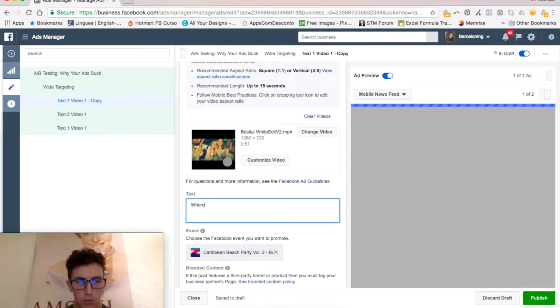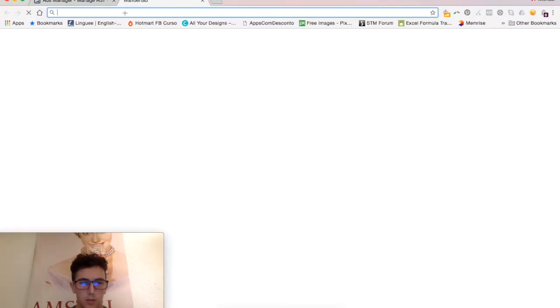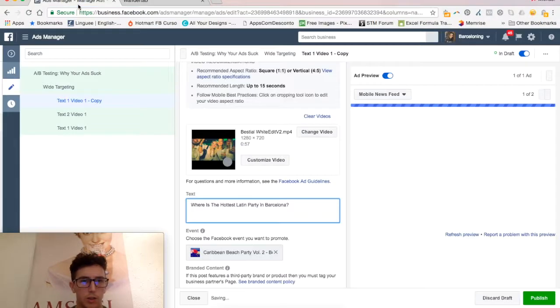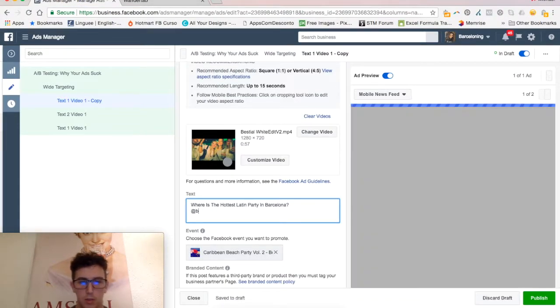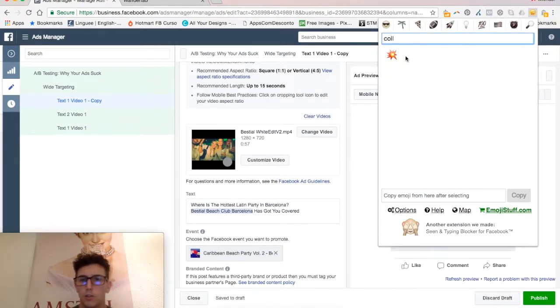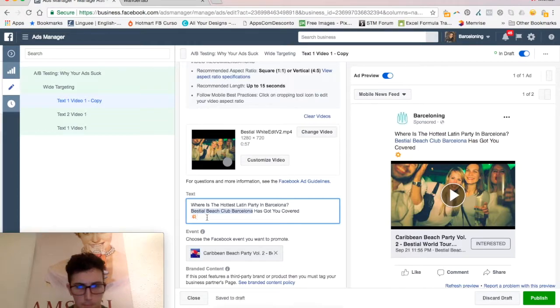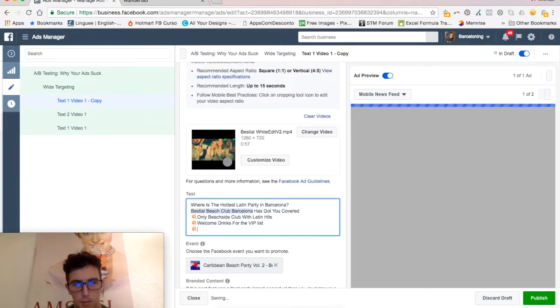You can ask a rhetorical question. Where is the hottest Latin party in Barcelona? In this case, I'm going to put the name of the nightclub since it's a very well-known one, and that actually is a very good sales point because people have already heard of this place. Has got you covered. I love the collision emoji. It's a bright color. It commands attention. Boom, boom, and boom.